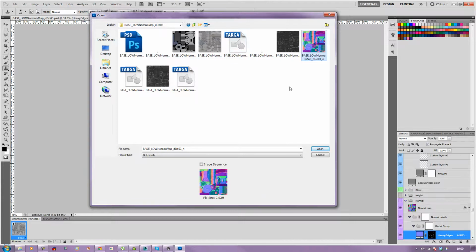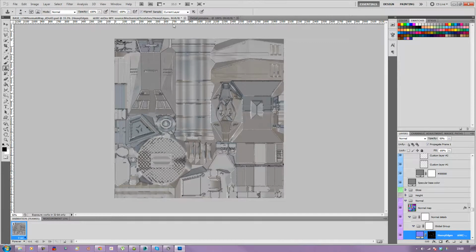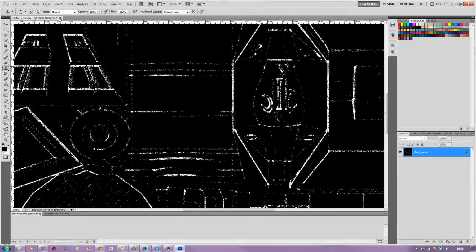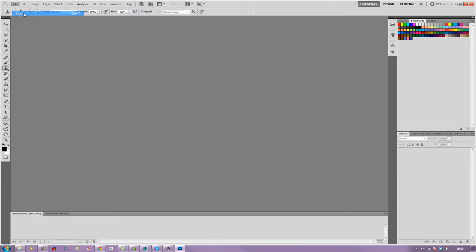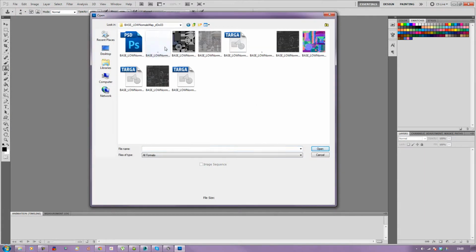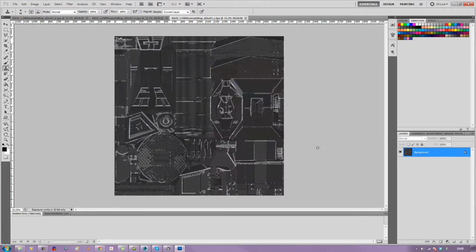So if I was to just close these down now, and it's up to you if you want to save them or not, and then go to open, and go in here. Okay, and just open those. You can see that we now have these as our 3 textures, including our diffuse here.